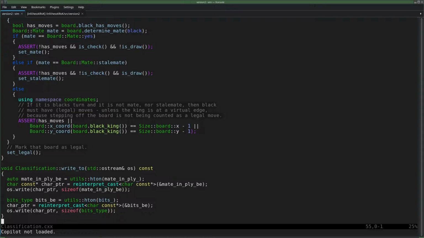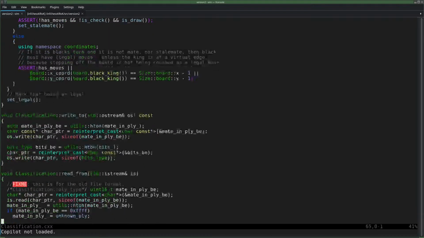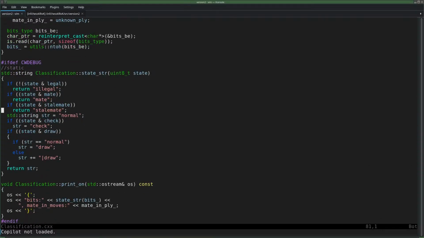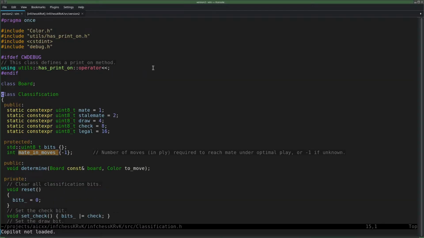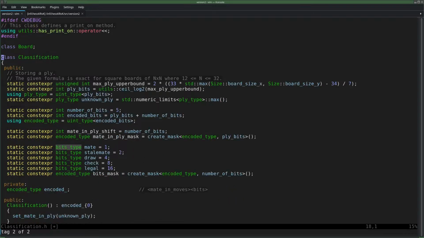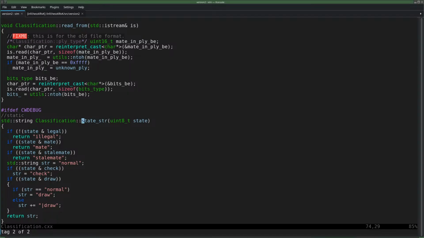Maybe I should just start compiling actually. Out of write to read from state string is the same. Wait a minute. Yeah, that is the same. Although the int8 theoretically should be the bits type, which is a uint8. But let's face it, state string is state string.